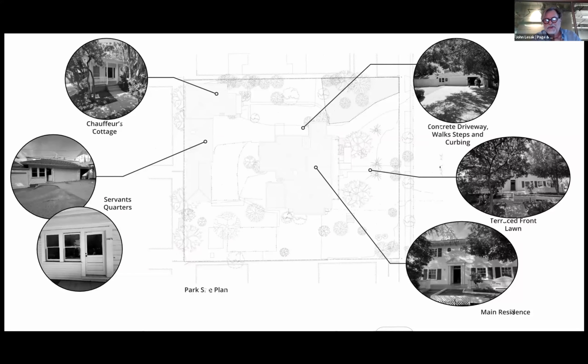I'm sorry, for some reason the site plan is a little bit faint, but I can see it on my screen. When we think about the site features and contributing elements, we have all of the buildings. We have the main house, the chauffeur's cottage, and the garage. And the garage has really three parts to it. It has a northerly garage, a southerly garage, and servants' quarters that are integrated into it.